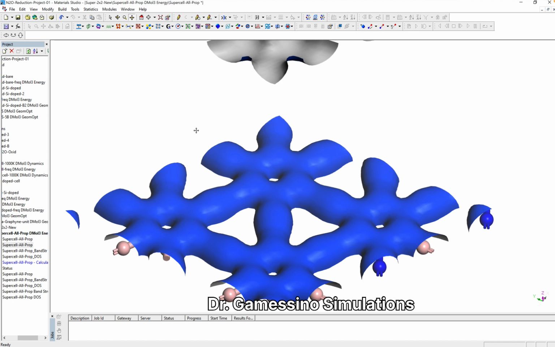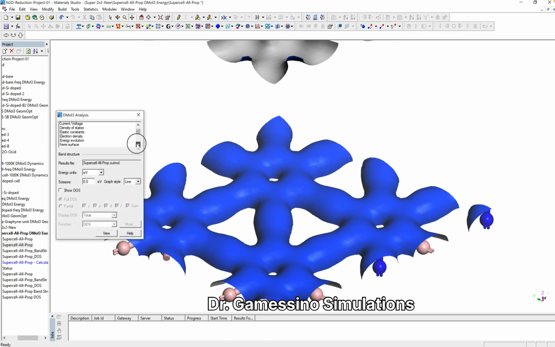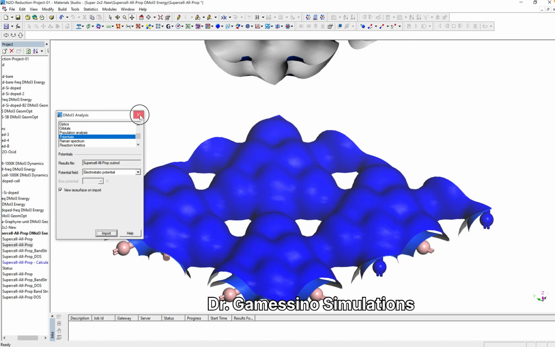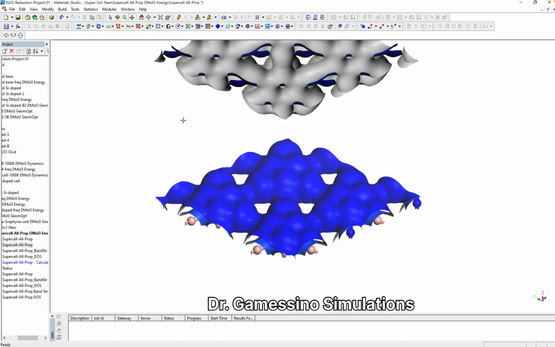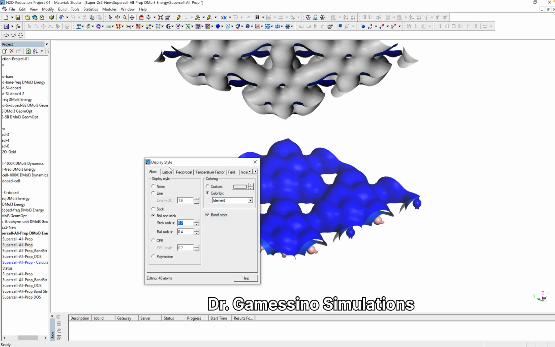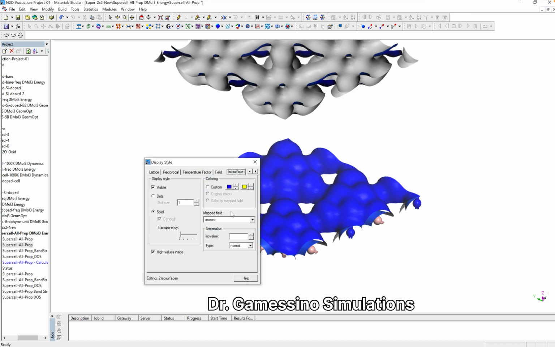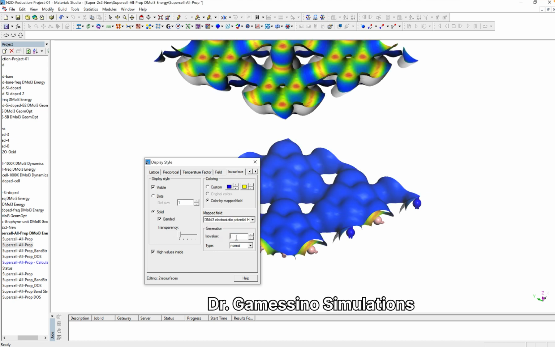So now we will plot a molecular electrostatic potential map over the electron density plot. So again, go to the DMol3 code, select analysis, and properties, select the potential, click here and plot the structure. You will see such sort of structure. So right click, display style, go to isosurface, then select electrostatic potential map and select the value 0.2. Set this value to 0.2.